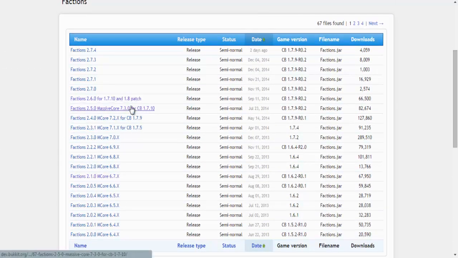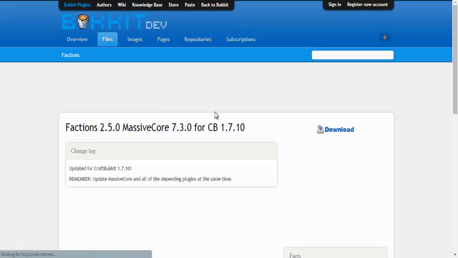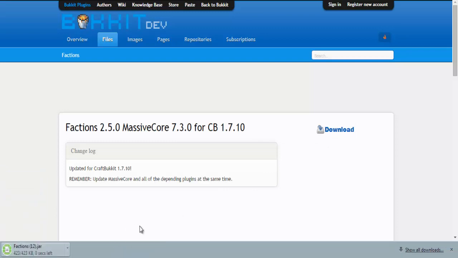So basically, you're going to want to find your server version. I have 1.7.10, so I'm going to download the 1.7.10 CraftBukkit, which will also work for Spigot, and just simply download that. It's that easy.